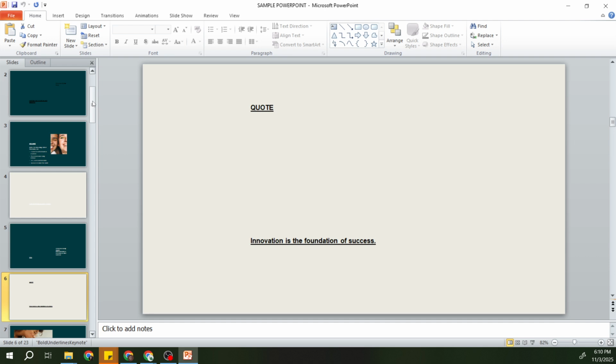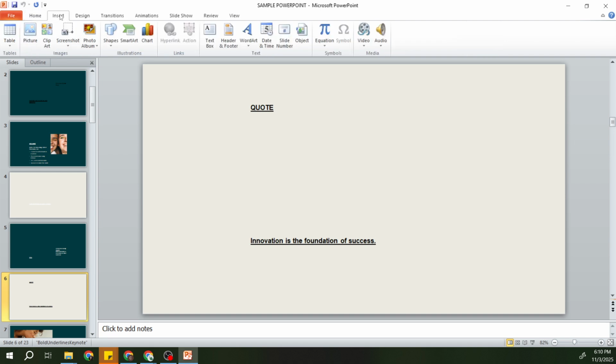Now, let's move on to adding those page numbers. Look at the ribbon at the top of the screen and click on the Insert tab. This tab contains many tools and options to enhance your slides, including everything from images and shapes to text boxes and, importantly for us, page numbers.